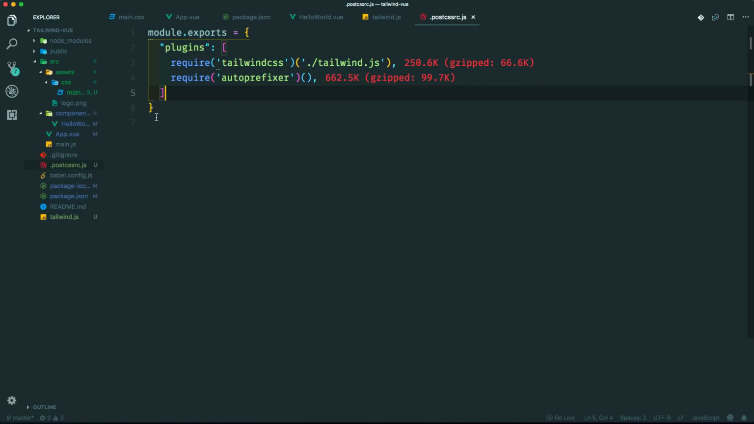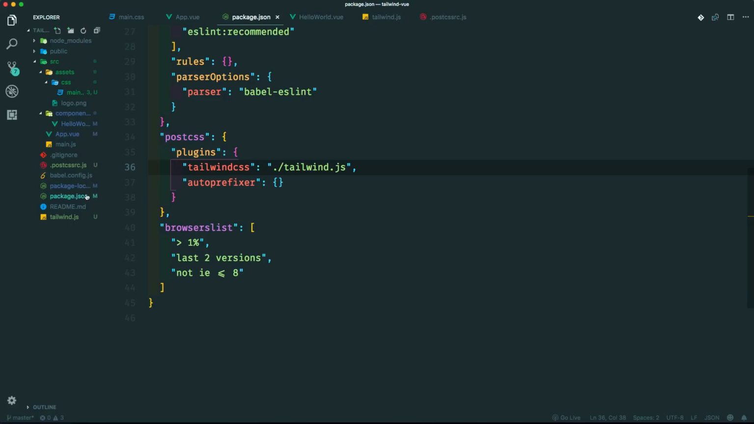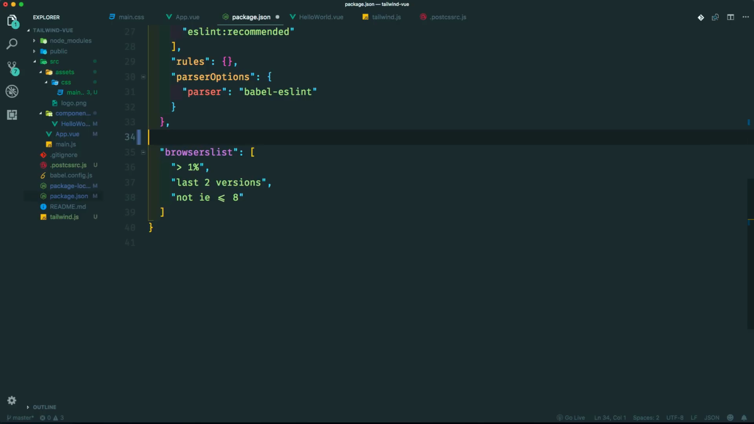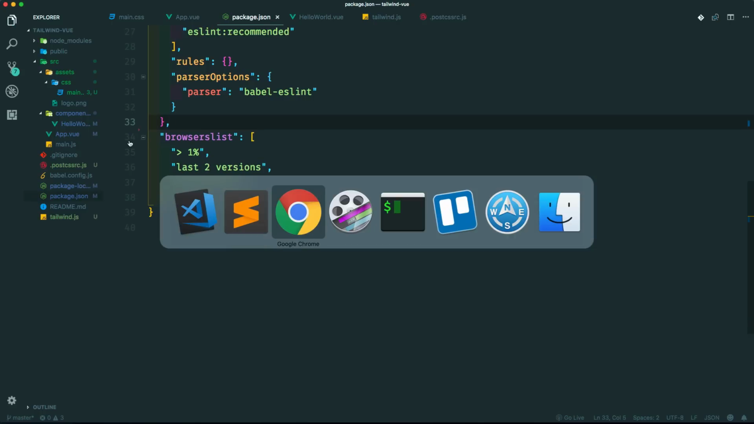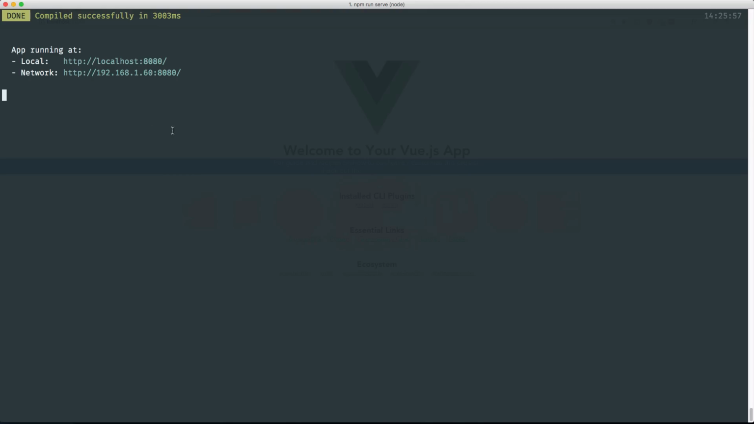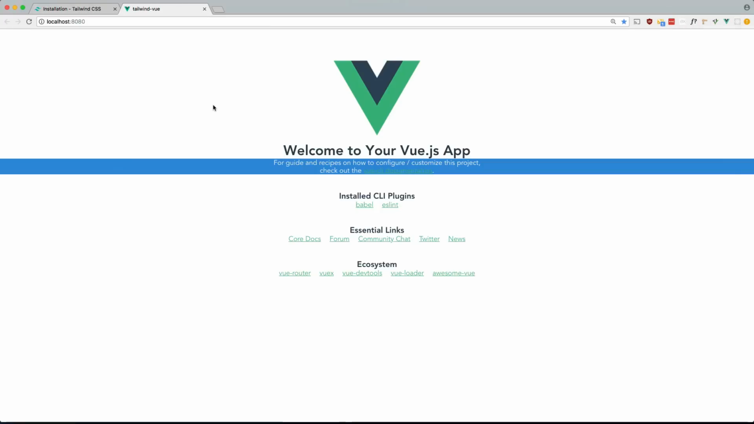But when you do this, you got to make sure to remove the definition in our package.json file for PostCSS. So we got to remove this. And now this should work the same way. So let me just restart this to make sure. Okay, it still works. Cool.